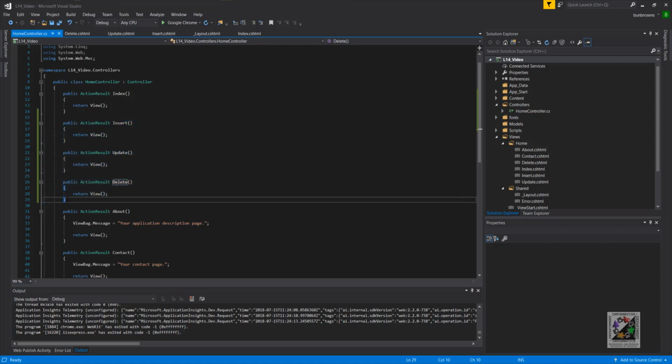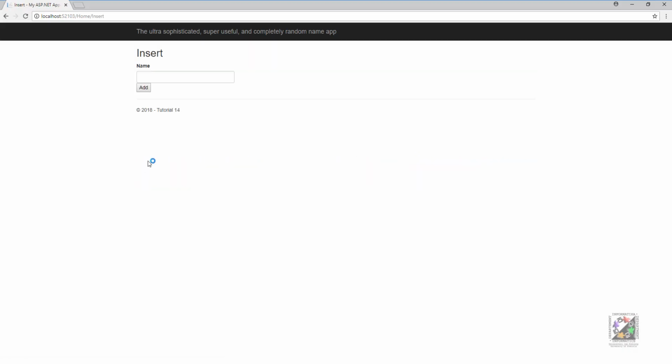Okay, so let's go ahead and start with insert. So when we go to insert, just to remind you, let me run quickly just to show you. When we go to insert, what we want to do is type out a name, and when we click add, then the Razor page needs to make a call to the controller, and the controller then needs to store that name into the database. So the code behind this add button just doesn't exist yet.